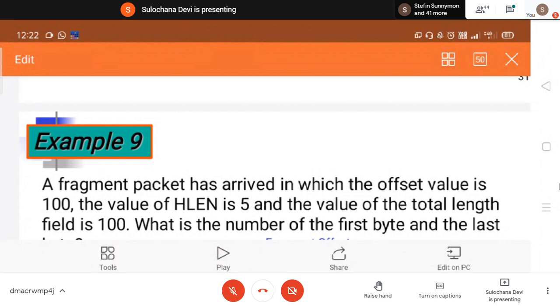So 100 minus 20, 80 bytes. Total length is 100, so we have a 20 byte header, and 100 minus 20 gives 80 bytes of data. So in this packet, we are transmitting 20 bytes of header and 80 bytes of data. Now our offset value is 100. So you multiply that 100 by 8, and your first byte is starting from 800. And you are transmitting 80 bytes of data. So 800 to 880 is going to be the data.